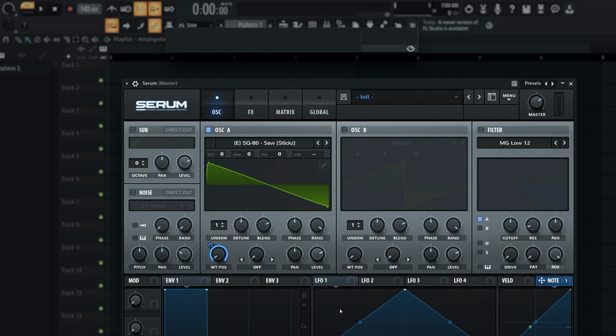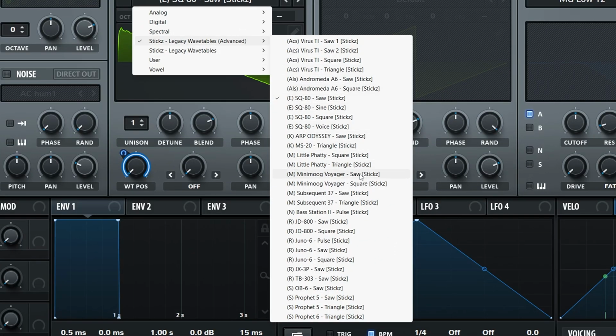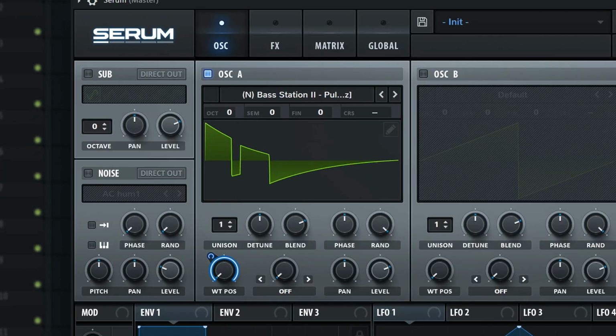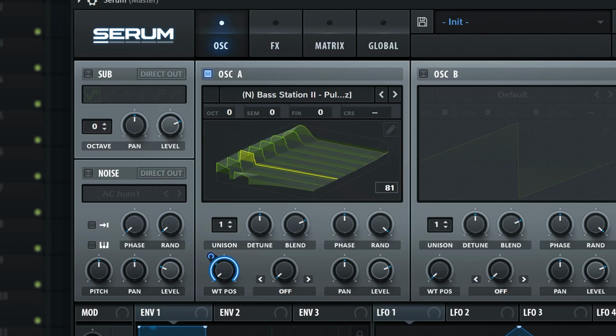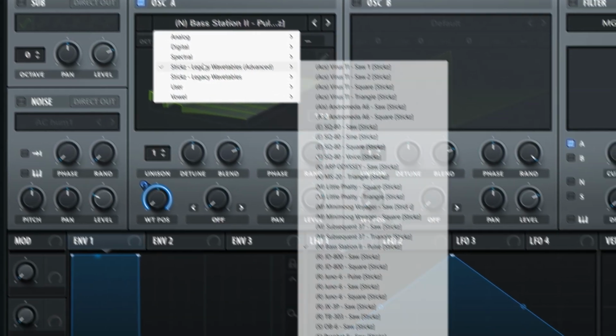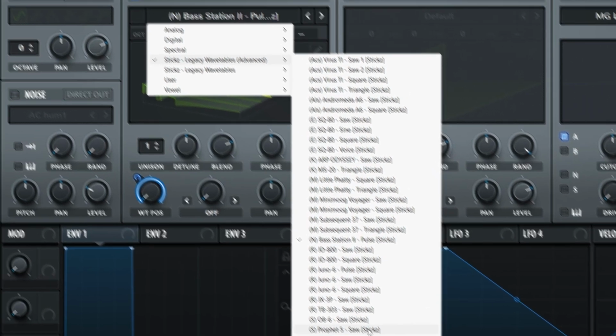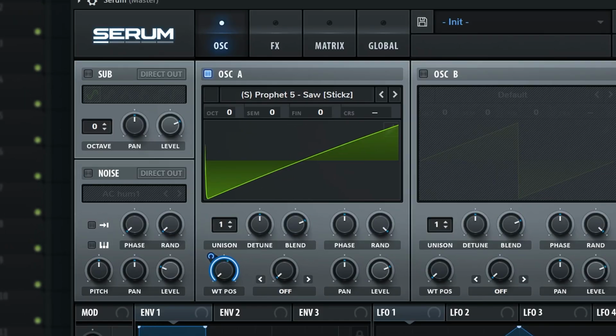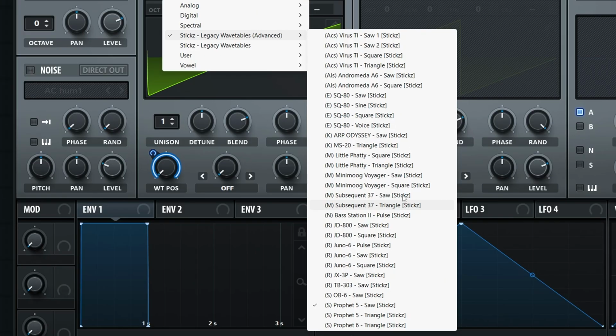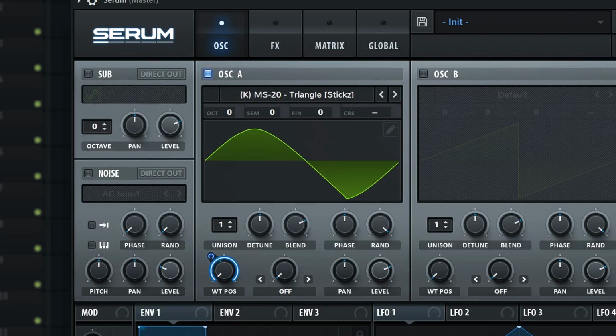And this wavetable specifically perfectly demonstrates why these advanced wavetables are so awesome. On most wavetables, the difference will be much more subtle, but still noticeable. So let's dig through some more, like the base station pulse right here. The Prophet 5 is also one that changes shapes quite a bit. Another great example would be the MS-20 triangle right here.